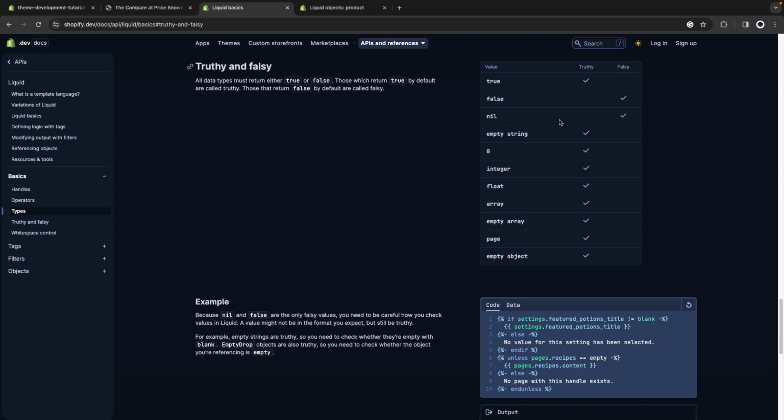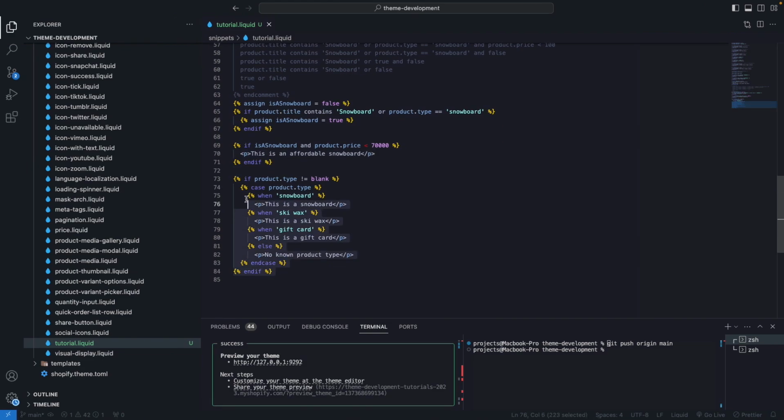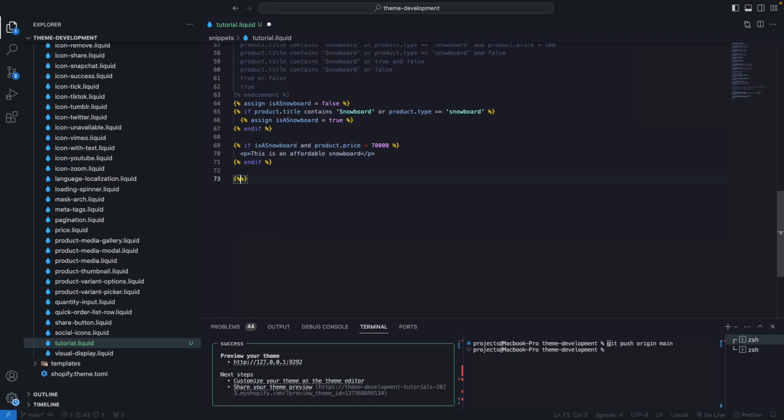For example, an empty array, if we put an empty array as a condition in an if statement, that will be considered as true, the same as the true value here, or a zero, or an integer, or a float, or an array, or even an empty array. Basically everything unless it is false and nil. So let's see an example. Here I can say if product title, then I'm going to print product title.